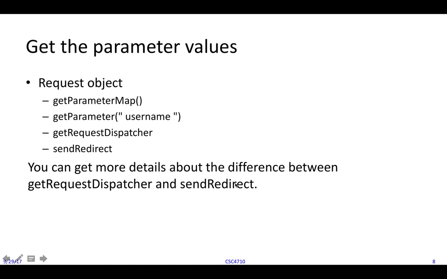get more details about the difference between these two. The redirect method means that you can go to a different URL if you want, but also you need to get the reference of the response object to get the method you want to use in your project. That's all. Thank you.